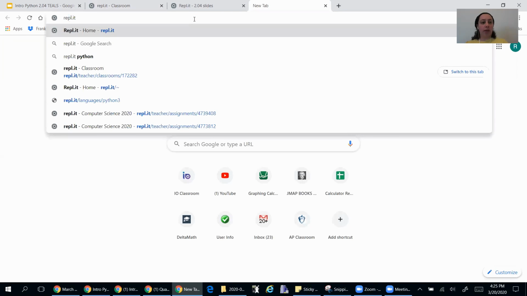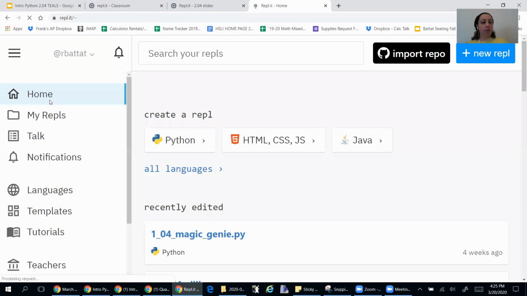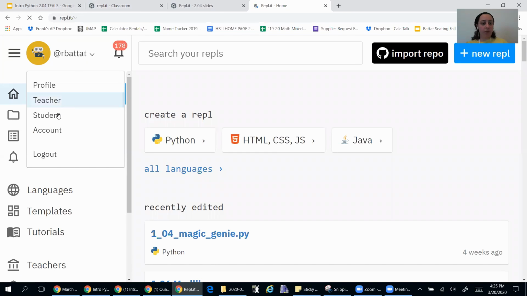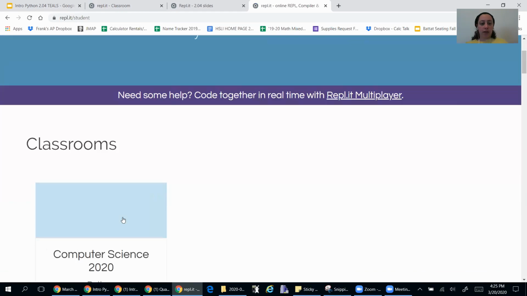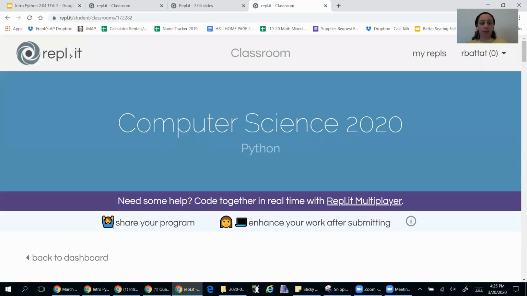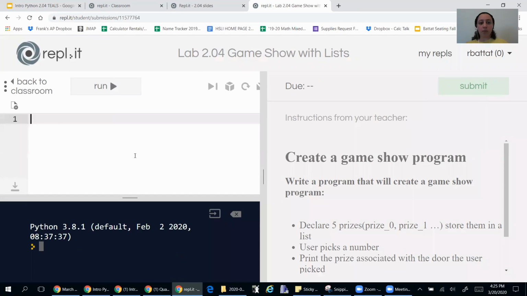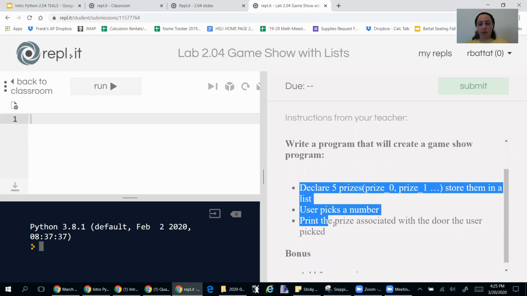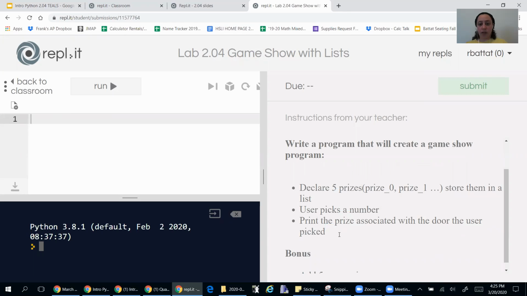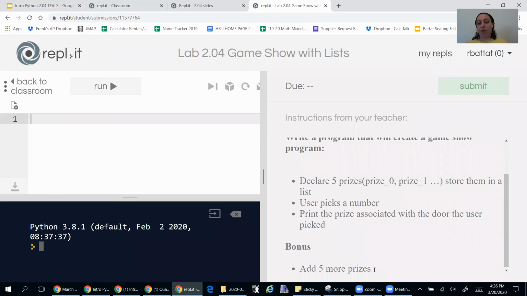So in our Replit classroom, you're going to click on your name, click on student, click on our class, and then in assignment, you're going to do lab 2.04. You're going to write your program here, and here's the assignment that I just showed you on the screen. And for extra credit, you can add 5 more prizes. When you finish, make sure you press this submit button.